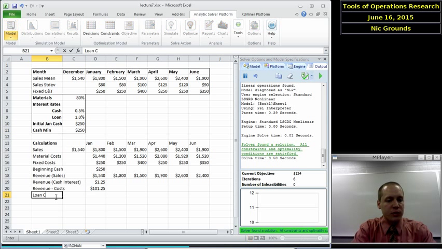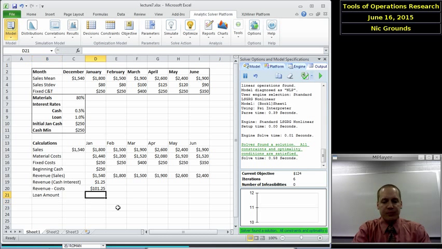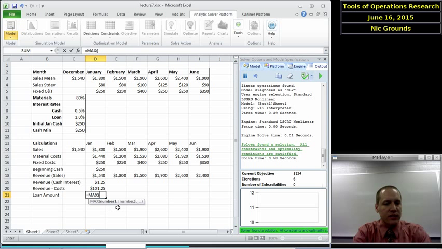So we need to compute a loan amount that we need to take out. The way I'm going to compute that loan amount, you can do it a few different ways, I'm going to use the max function, and basically say the max between 0 and the difference between the minimum cash we want and the amount of cash we suspect we'll end with.